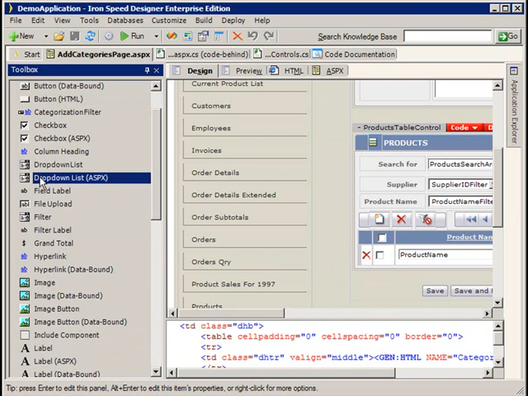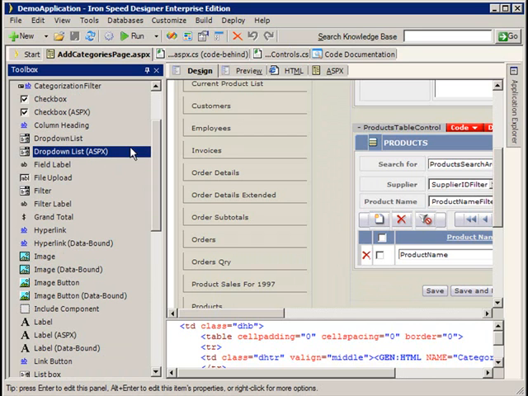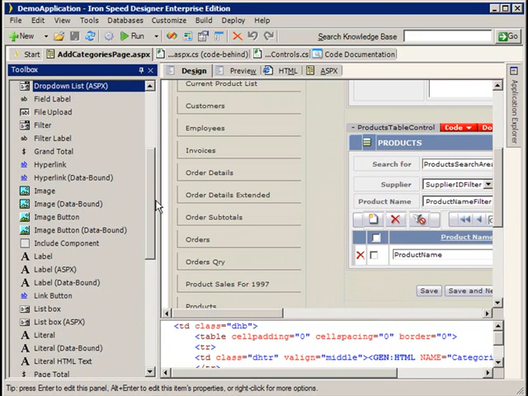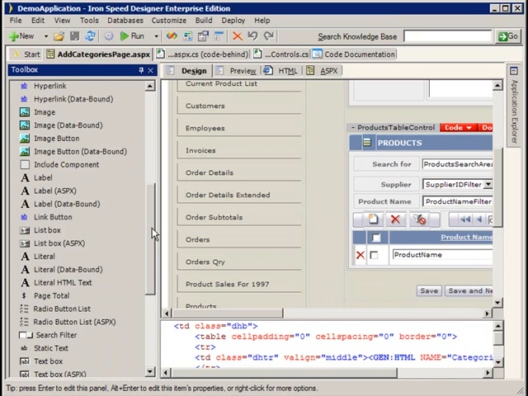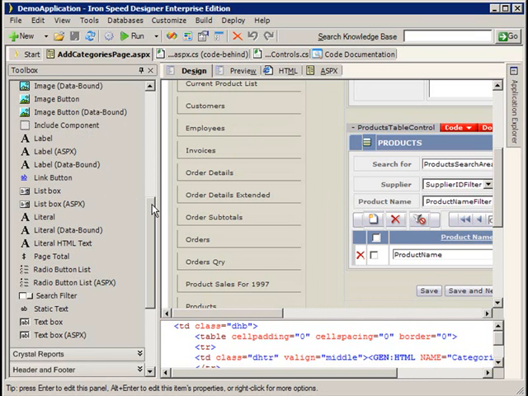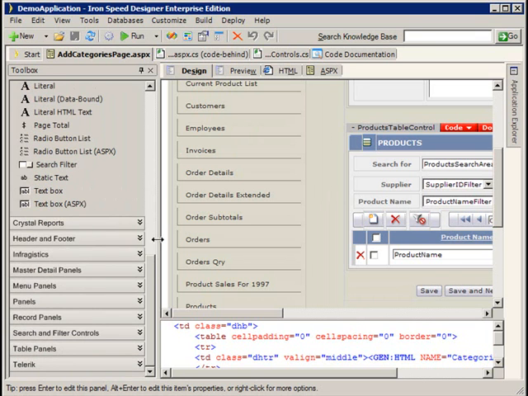The ASPX controls expose all of the properties that you're used to in Visual Studio.net, although you might access them a little bit differently through IronSpeed Designer than you would through Visual Studio, but all of the properties you're used to working with are there. We have images, image buttons, labels, basically every control that you can really think of. And if there is a control that isn't listed here in this quick user interface, you can always add them by hand, and I will show you ways to do that from within Visual Studio.